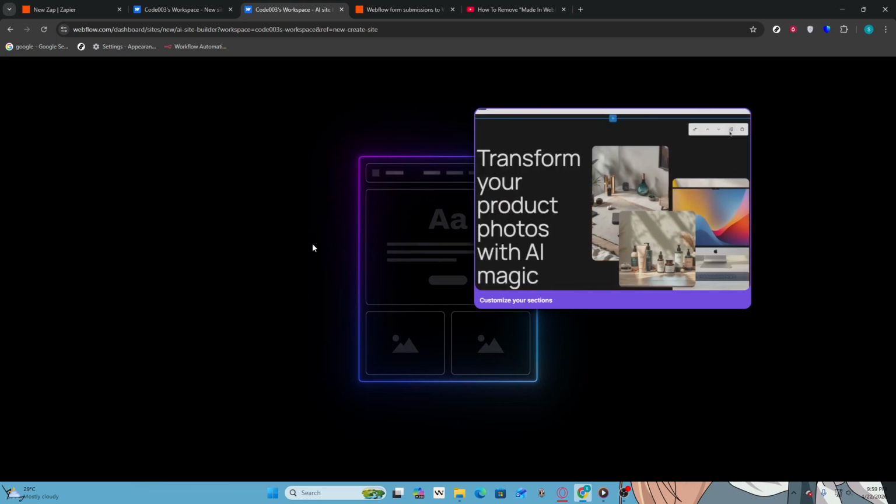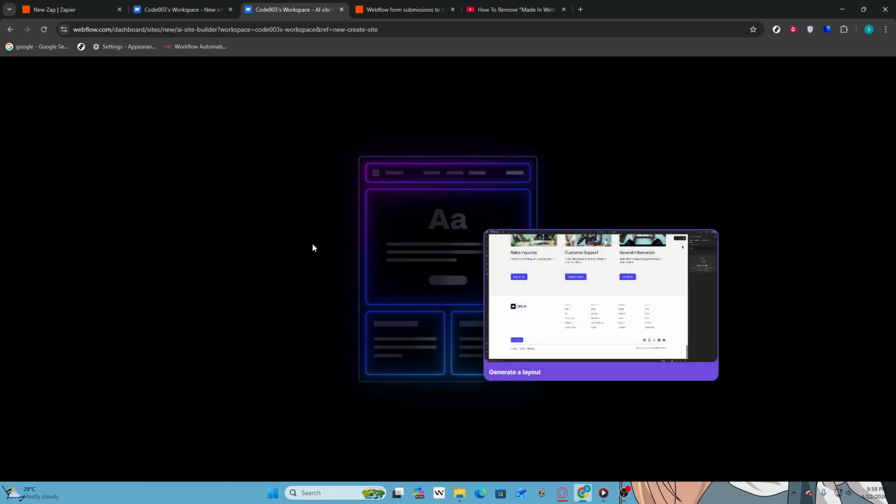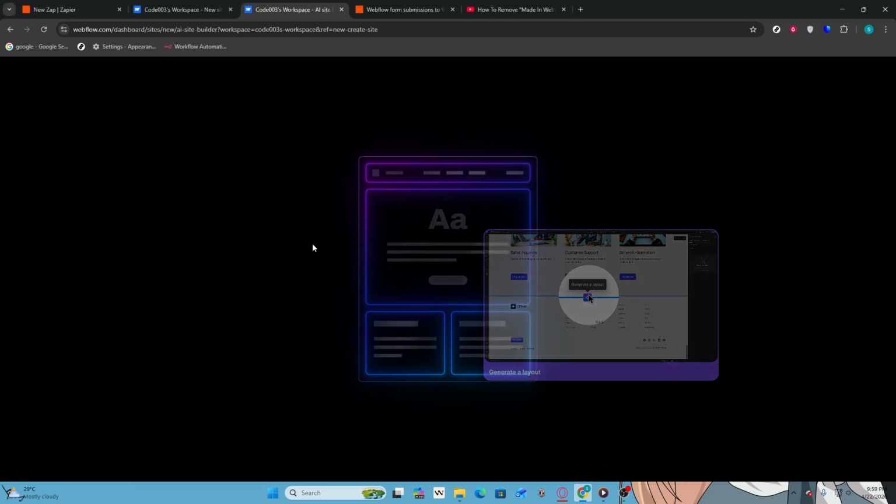The next message will guide you to customize your sections. Here you can adjust the layout and content of different sections within your site. This flexibility is important for creating a user-friendly shopping experience.